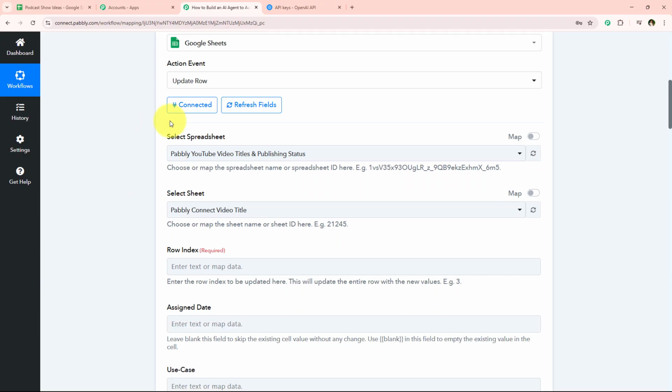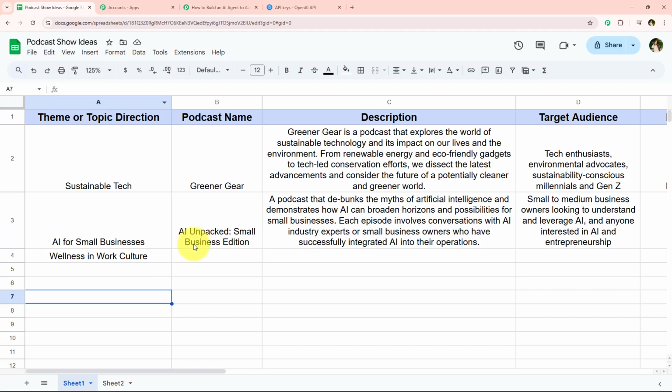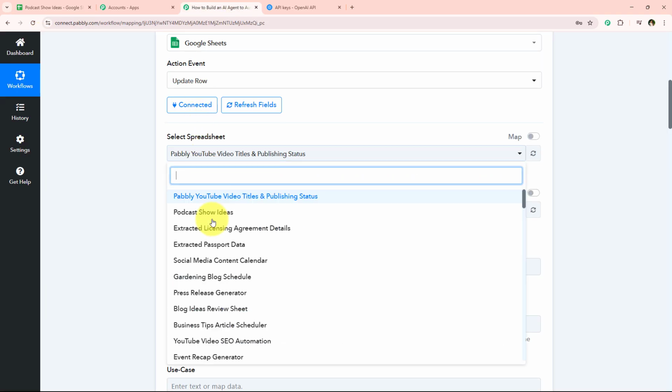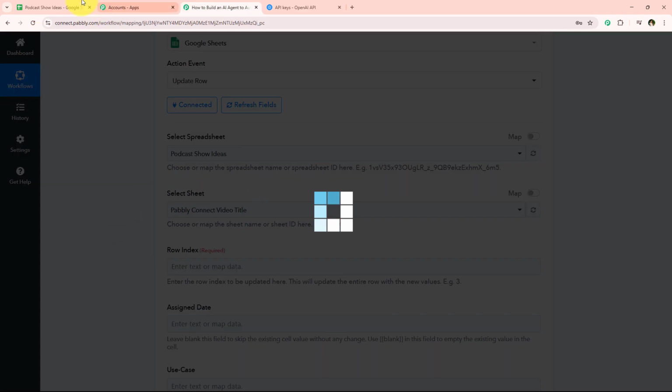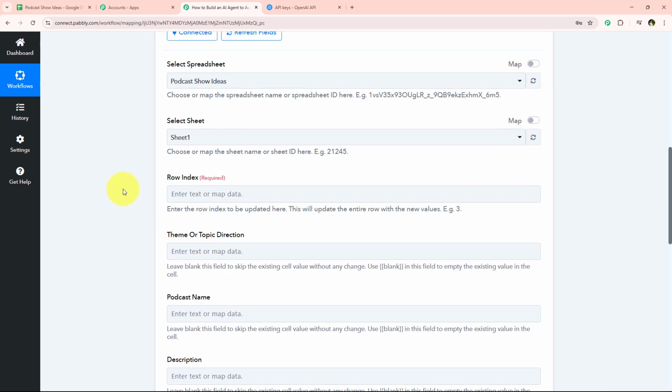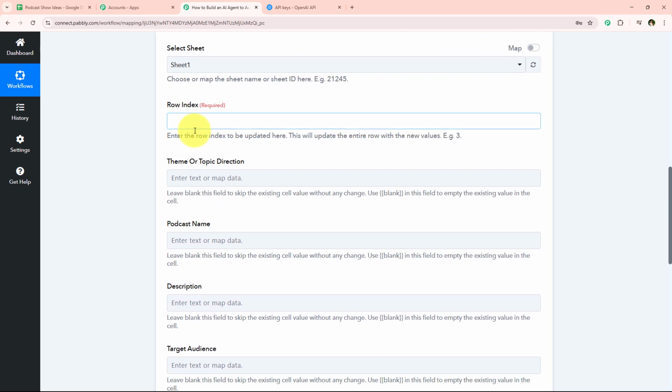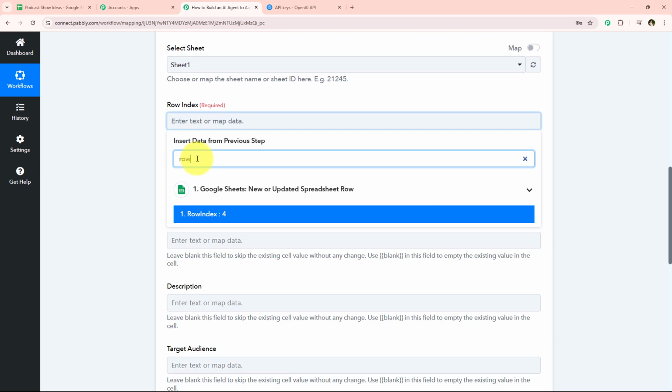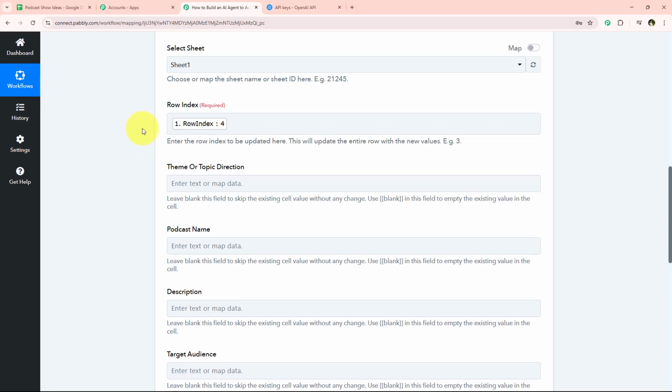And now it is asking me to select the spreadsheet. So I'm simply going to select my spreadsheet as podcast show ideas. So I'm simply going to select the spreadsheet right over here. And now for the sheet, we simply have to select it as sheet 1. And after selecting the spreadsheet and the sheet, we are going to move on further. I'm just going to enter this row index. So over here, I'm simply going to look for row index in the response of previous step and map it. Now we're going to move on further.